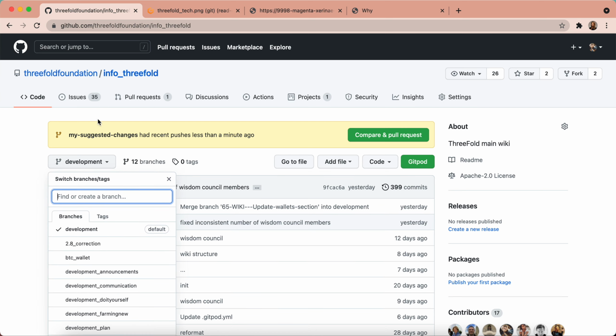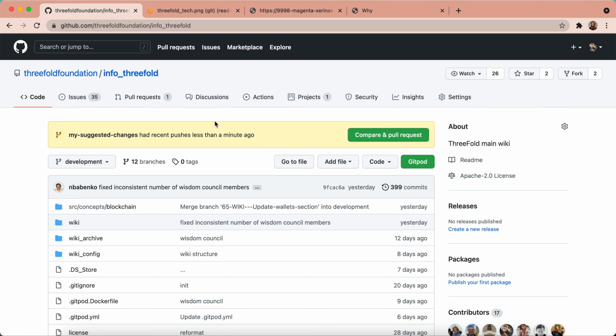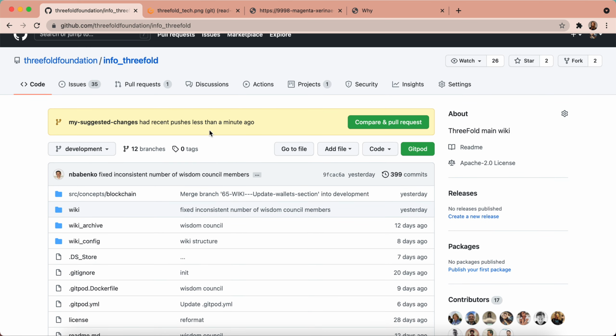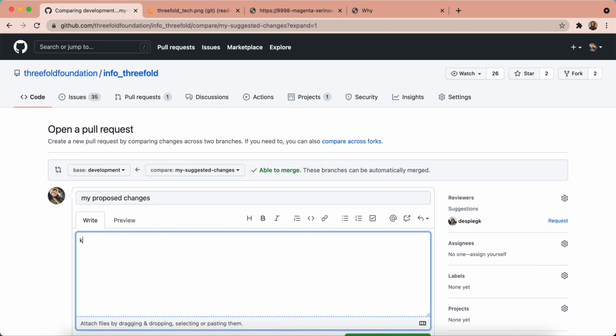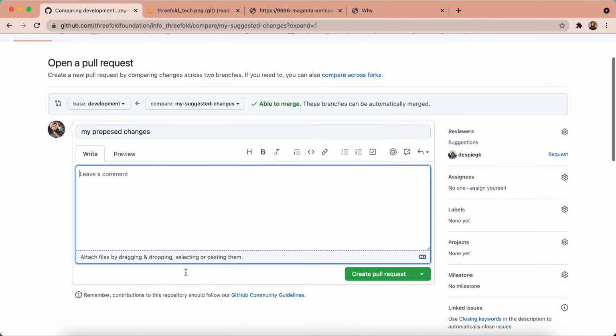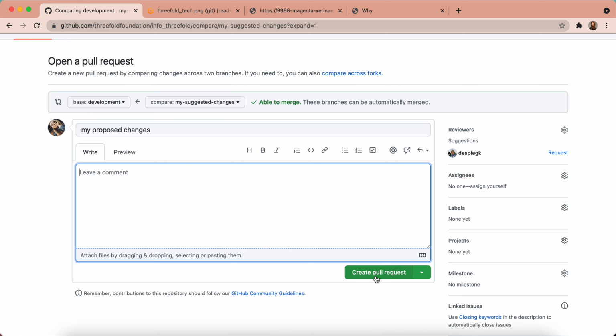You see, there's my suggested changes. There are some recent updates, and what you need to do is create a pull request. Here are my proposed changes. You can leave your comments. You can say, hey, I figured this would be a good add or change for your wiki, and that's about it. And you can create a pull request.